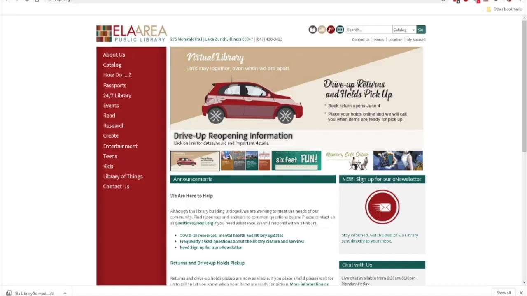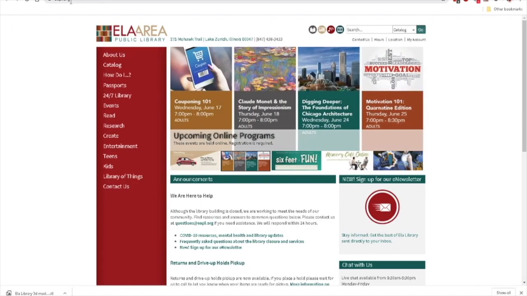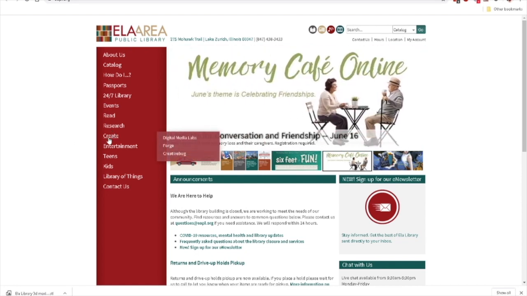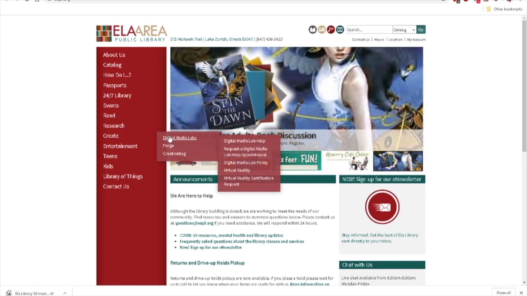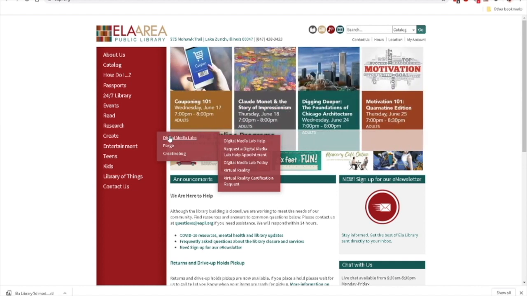I'm going to jump over to our library webpage, eapl.org. We have a whole bunch of information on our library webpage about the different services and digital services that we have. We want to go down to Create and mouse over it, and we get a pop-out here that says Digital Media Labs. And if we mouse over that, we get more info about that. The Digital Media Labs are on the second floor of our library and have green screens and video cameras and microphones and all that stuff for patrons to use in library for digital media work.